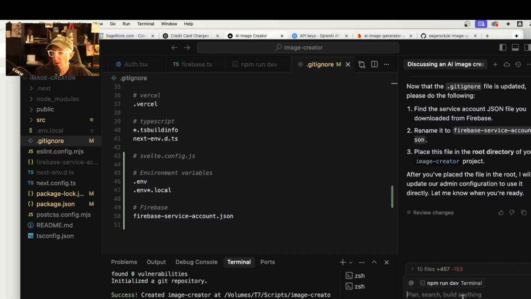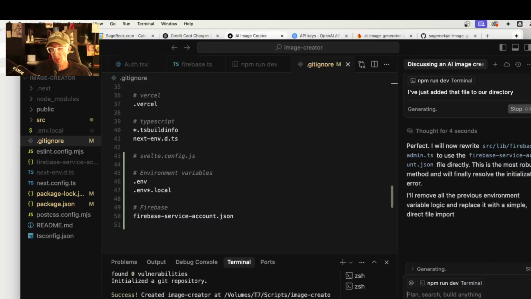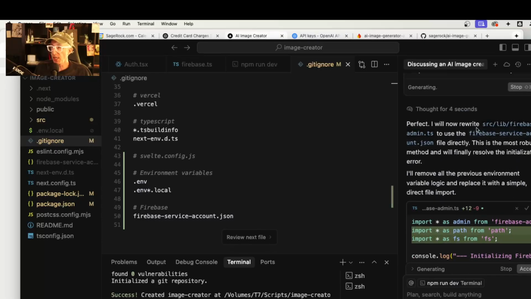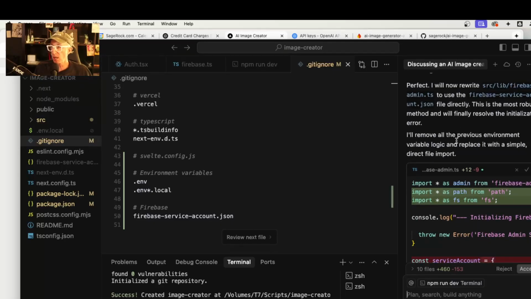And now I'm going to let it know I've just added that file to our directory, okay? So yeah, I don't know why it decided to do the way it's, I mean, in fact, it's doing things that it hasn't done before, which seem to be fine, but this has seemed to cause some troubles. So I'll rewrite this. So now it's rewriting the code to call the Firebase JSON directly. This is the most robust method.